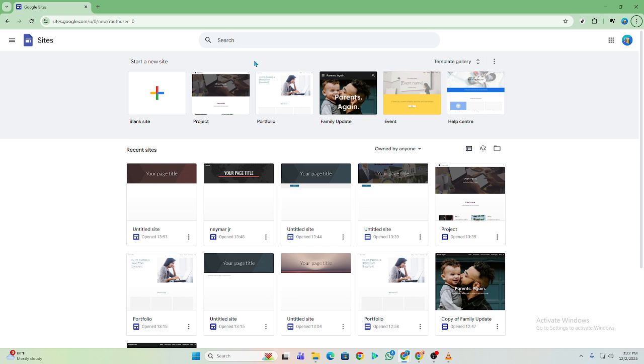This is the full 2026 guide, so let's dive in. First, open the Google Sites website and sign in with your Google account. Make sure you're using the account where you want to collect emails.